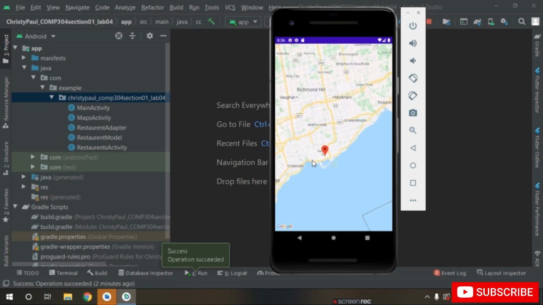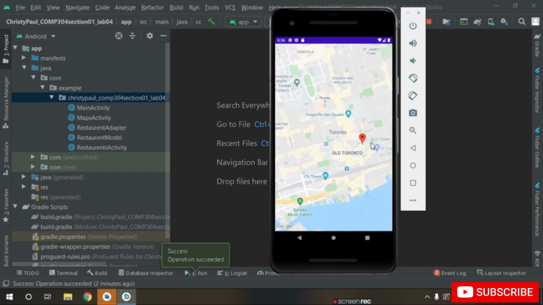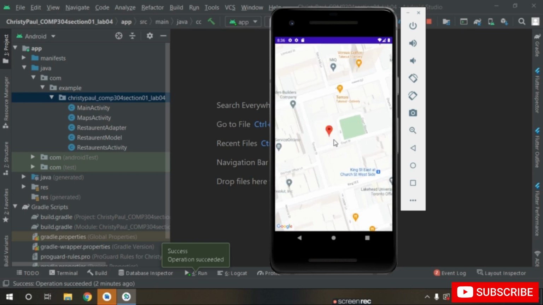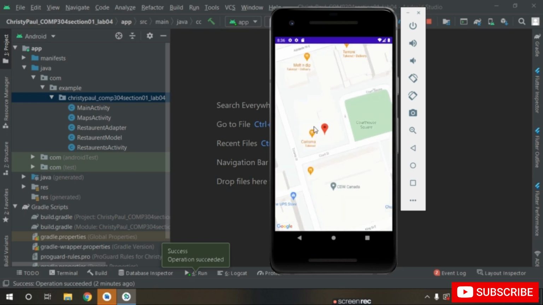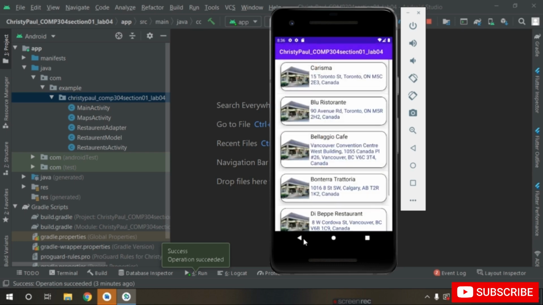So you are going to learn a lot in this course. After zooming in, you can see that the marker is at the correct location. Our marker is this red one, and this is the exact location of the restaurant. So our marker is at the exact location. So in this course you are going to learn a lot.